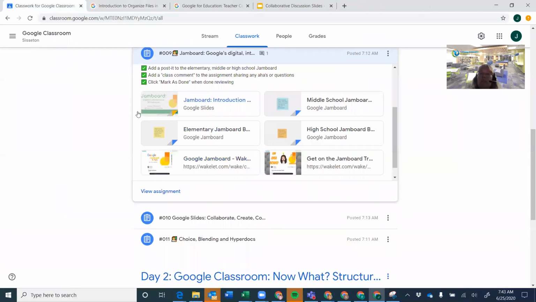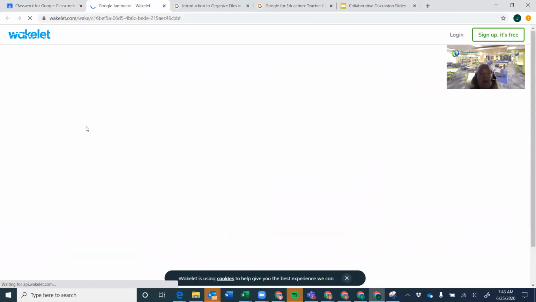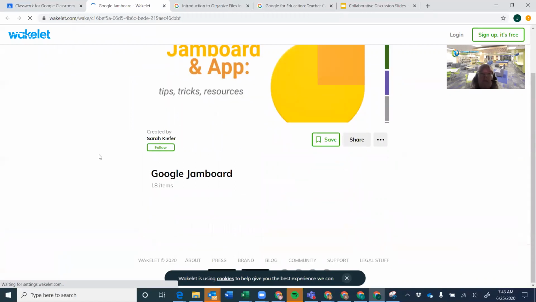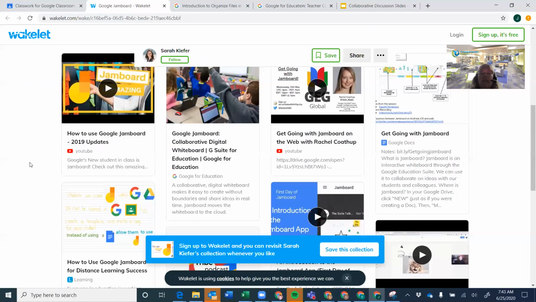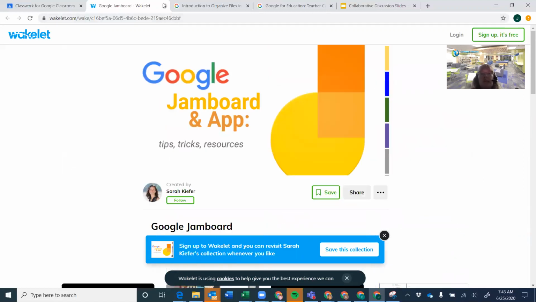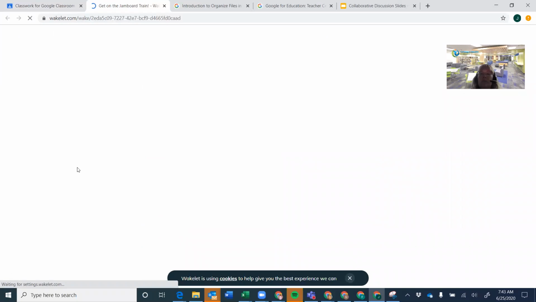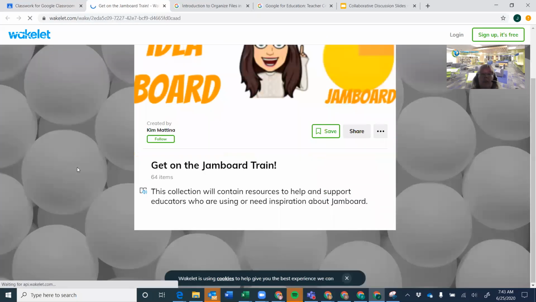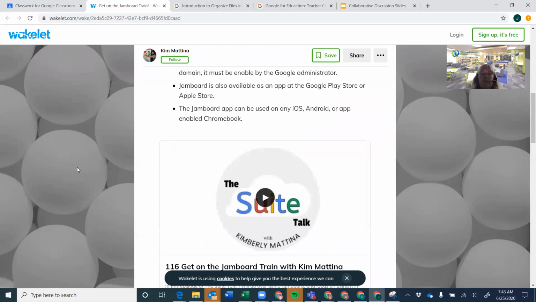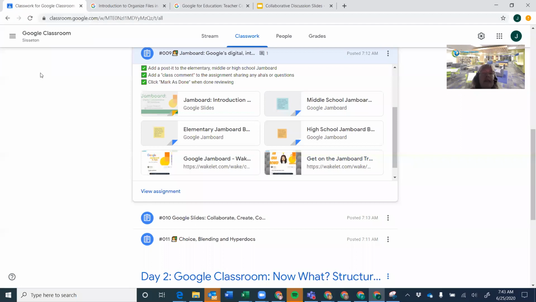In addition to the slides, which are part of this class, there are also two Wakelets in your resources. Wakelets are curated collections. I did not curate these collections, but I've been using them. These are ideas and tips and tricks for Jamboard. Jamboard has really, like I said, exploded in popularity the last few months. Here's 64 items on this one, and you can check them out. So that is your Jamboard.